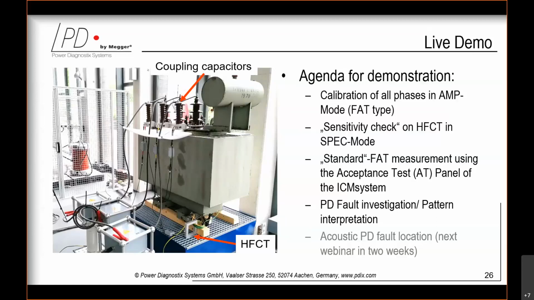Thank you, Stefan. However, the question talks about the effectiveness of UHF using unpowered transformers, and whether it can detect PD deep in the winding. So I probably can answer this question.